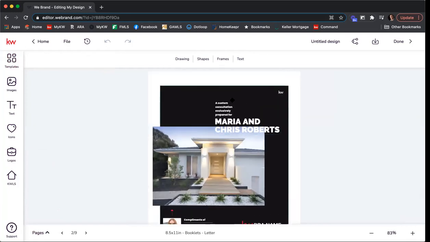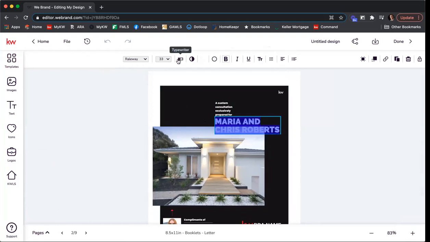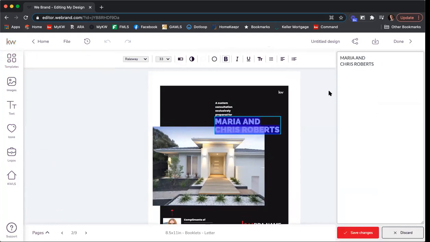So here we have a custom consultation exclusively prepared for, and then here you would update your clients' names. You can double click in the text box and you can update the text that way. What I prefer is up here, whenever you select that text, you get this toolbar. And this icon right here is a typewriter. And if you click on typewriter, this window will pop up so I can add this text here.